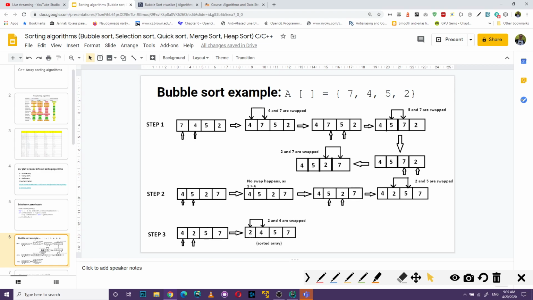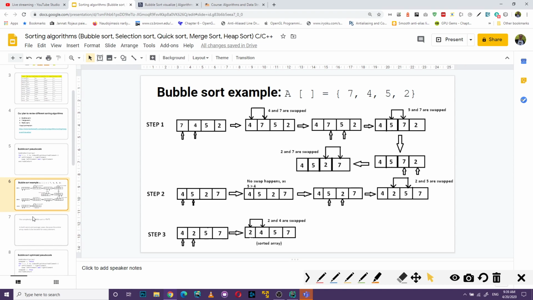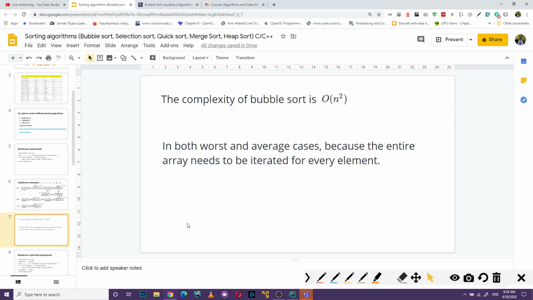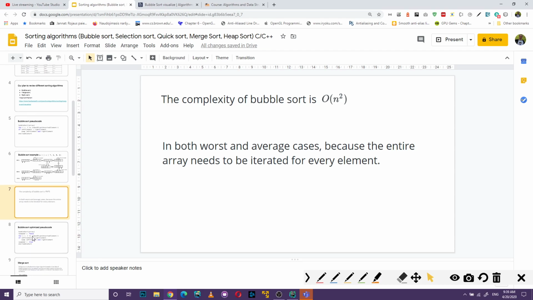And of course, if no swapping happens, you just move forward and check. If you implement the algorithm like this, it's not an optimized way to use it, and how to optimize I will show later. And the complexity for a bubble sort is O(n^2), in both the worst and average case, because the entire array needs to be iterated for every element. And for that case, you get the huge complexity line.